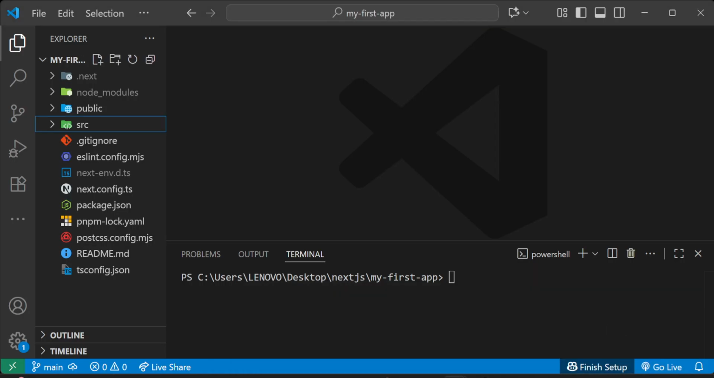We are going to continue. Let's continue and learn how we can very easily add new routes and pages to any Next.js application. Let's run pnpm run dev.